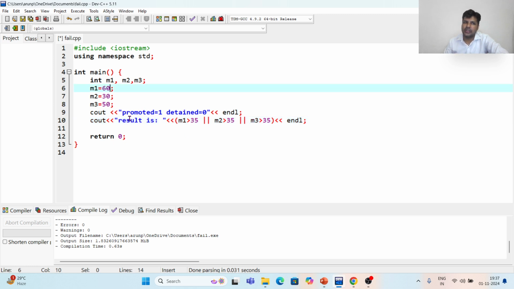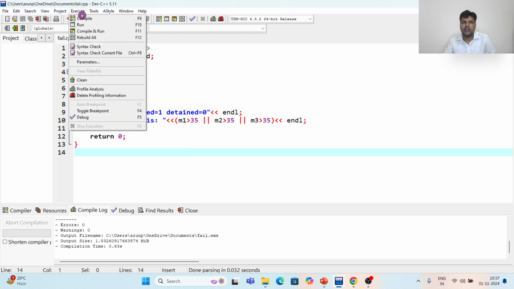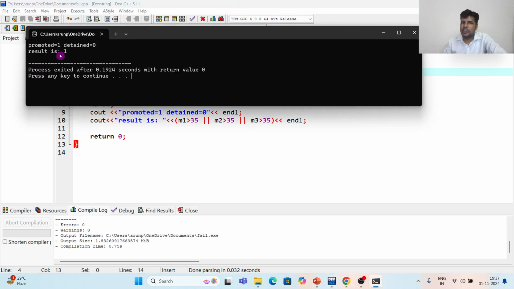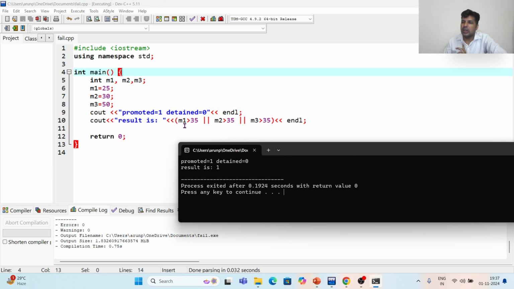So what I will do, I'll just change M1 as 25, M2 as something else. Let me check this one, compile, and let me run. See what it is saying, the result is 1, that means true. Why? In OR, if any one is true, automatically it is true. In AND, if any one is false, automatically false. So remember that one, right?